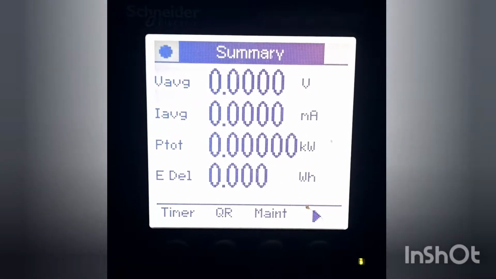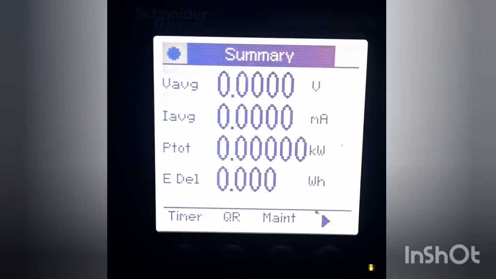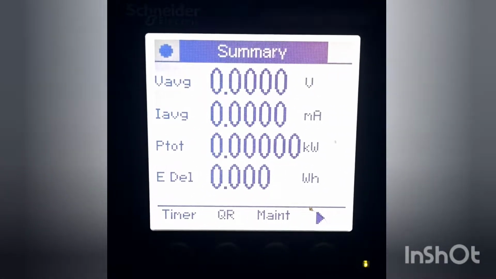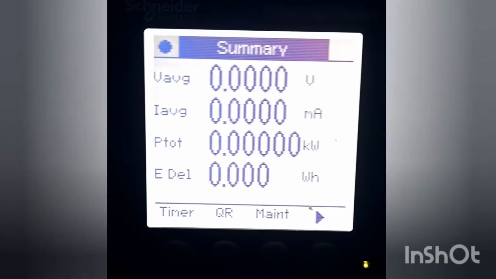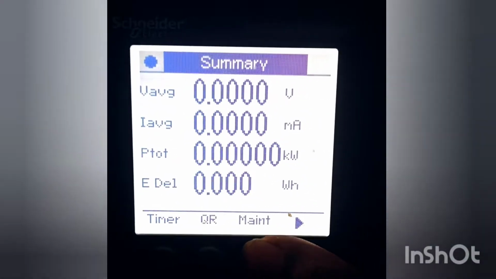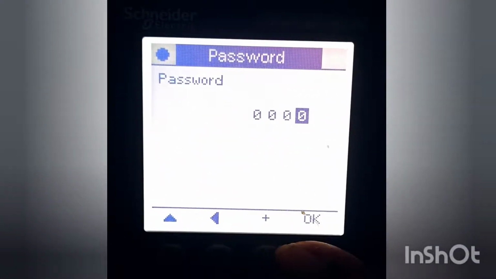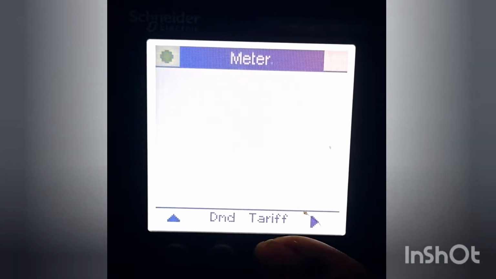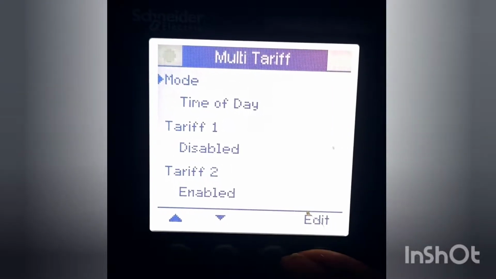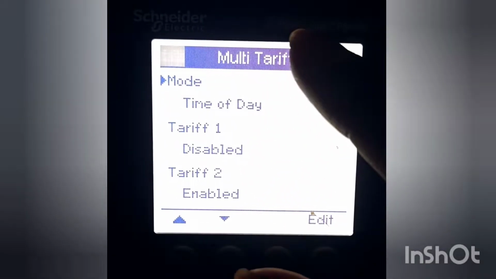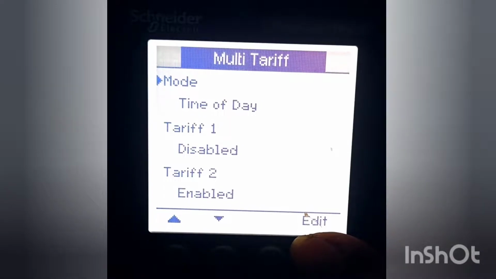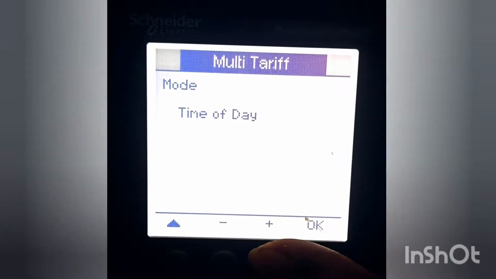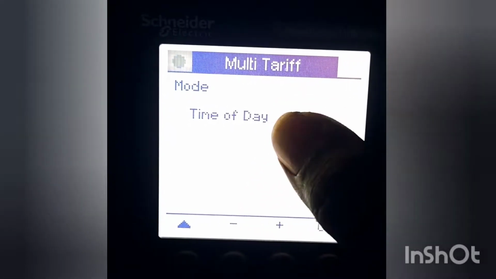Hi, in this video I will talk about how to set up multi-tariff settings in Schneider PM 5300. To do that, you have to go to maintenance, go to setup, press the password, meters, then go to tariff. Now, see, there are three modes in the settings. In this video I will only talk about the time of day mode.